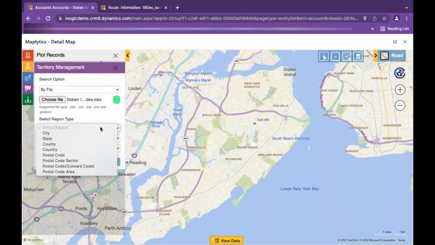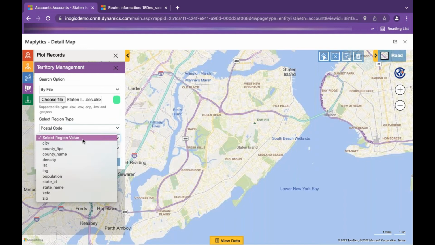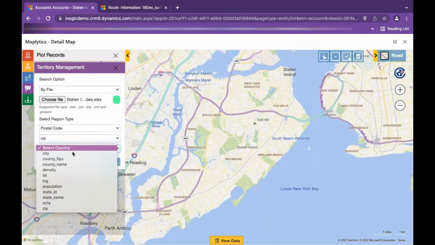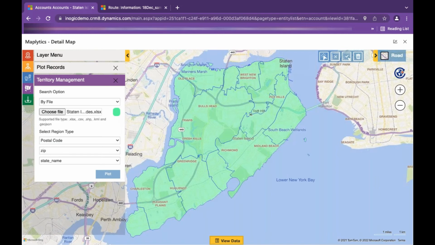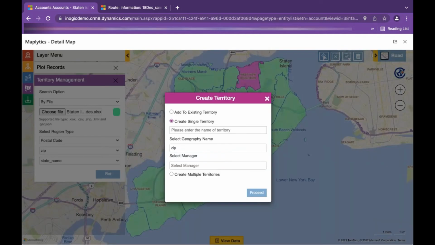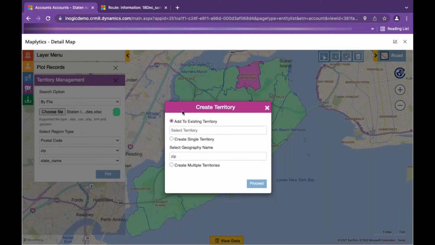So here I can guide Maplytics how to plot the region on the map. I'll choose the columns in the Excel file, and this will plot the respective regions on the map. Now I have the regions plotted on the map, and I can simply select these regions and right click to create a territory out of it. Right. So here I can create a new territory, or I can add this particular postal code to an existing territory as well. Right.